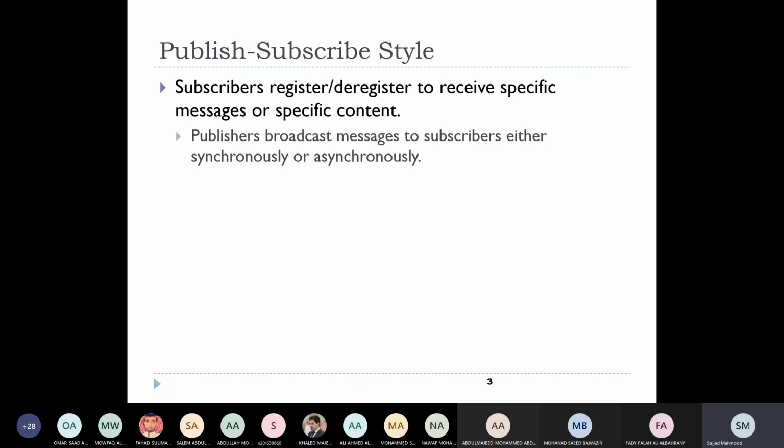What happens here is that you have subscribers, and those subscribers register, or of course deregister, to receive specific messages or specific content. Subscribers register to receive certain messages, certain data, certain information. And the publishers broadcast these messages to subscribers either synchronously or asynchronously.